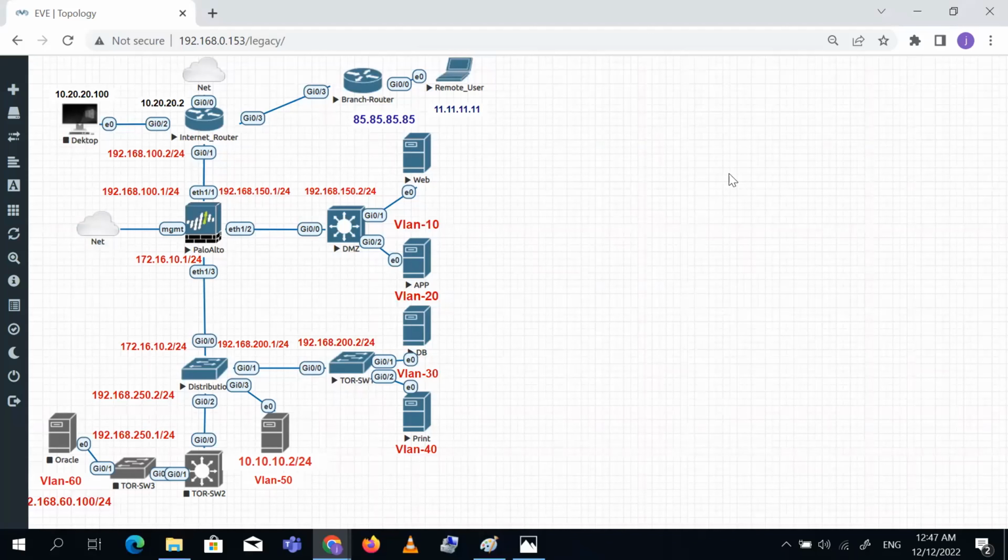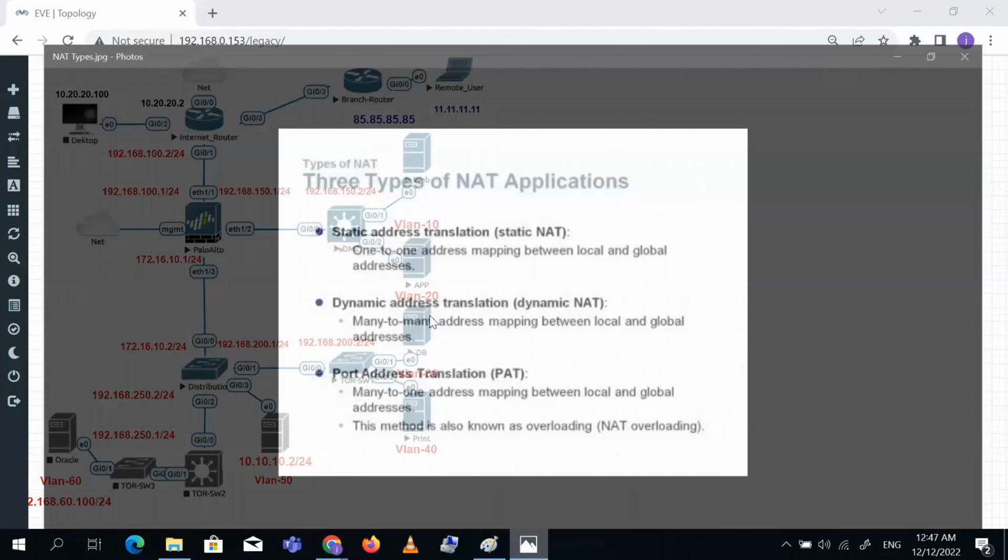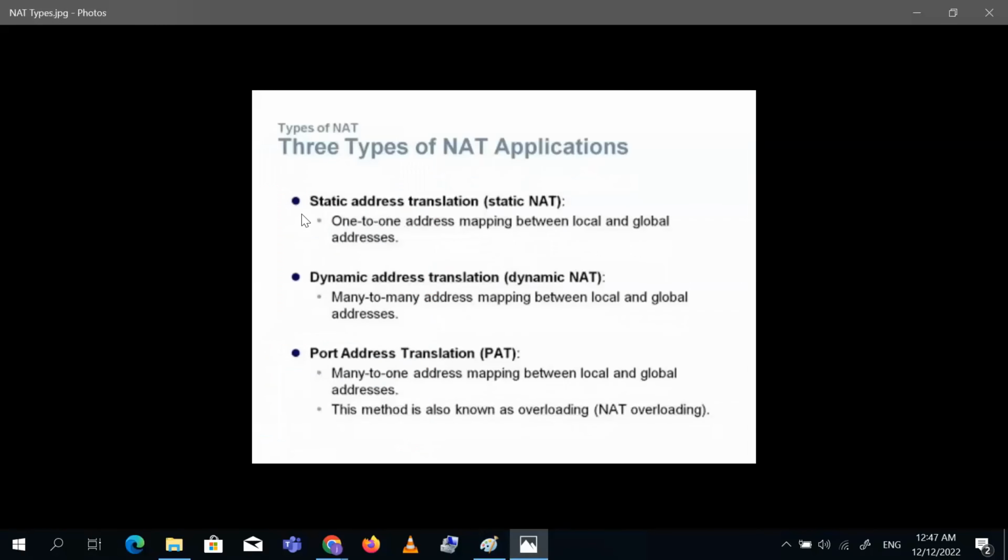In the previous session, guys, we already did the lab for source address translation. In source address translation we covered static address translation, which is one-to-one address mapping between your local and global addresses. Then we did the lab for dynamic address translation, as a dynamic NAT, where you have many-to-many address mapping between your local and global addresses.